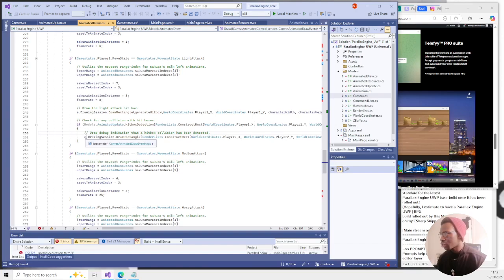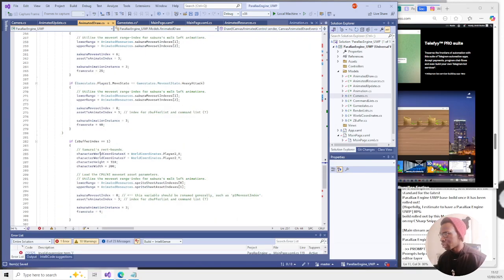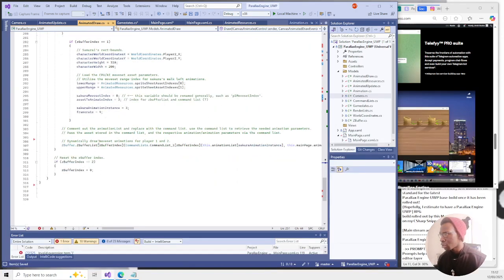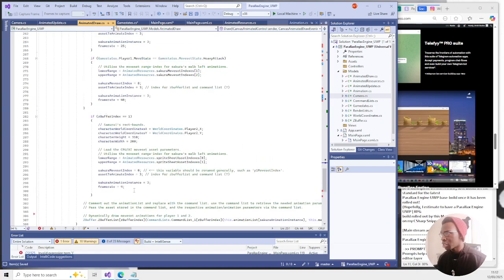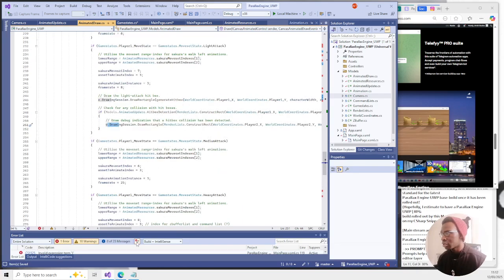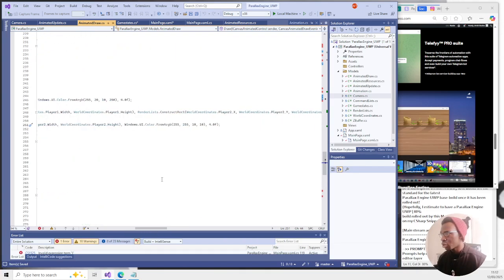If not, so this is line 251. Don't forget moveset animations. If I can't find it, I'll just use the samurai one for now. I could do a quick Control F search, see if it comes up.